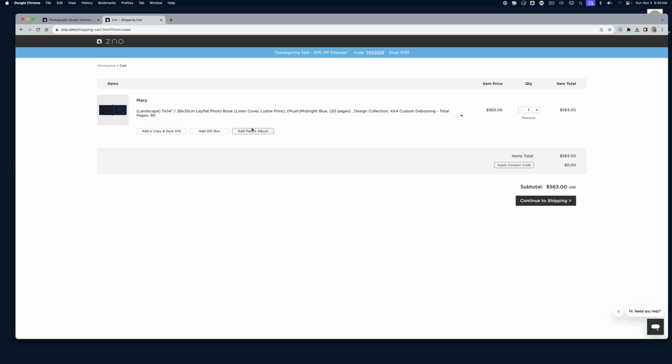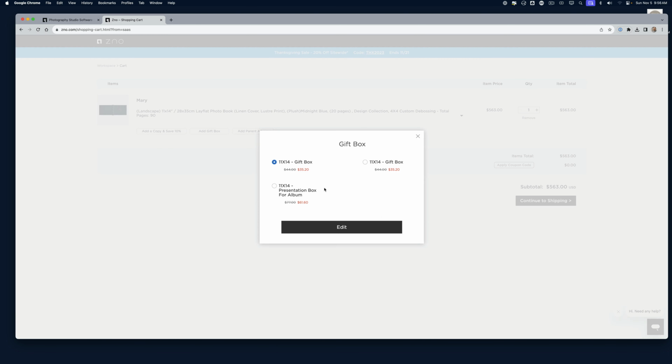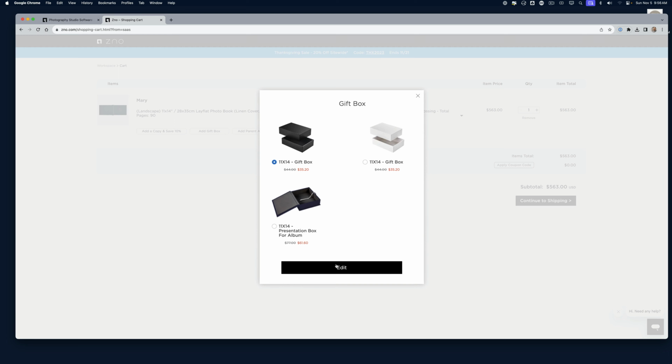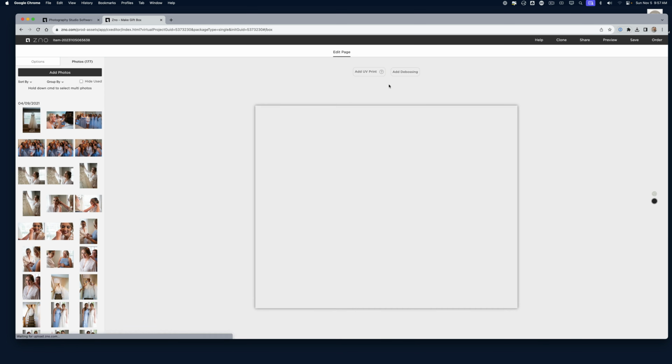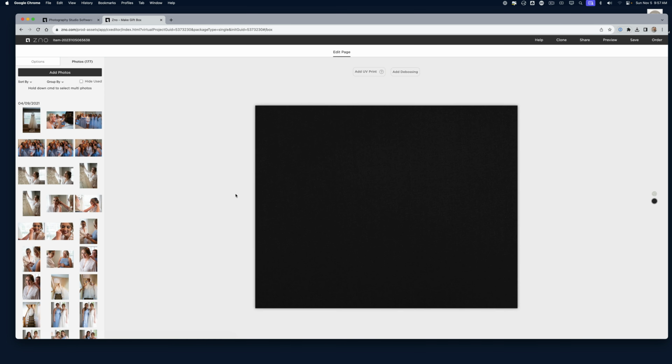That's kind of cool. You can add a parent album, add a gift box. Nice. You can add a gift box to it. You can edit the gift box, probably put a logo on it. Oh, you can add a photo to it. So you can edit that as well. That is really nice. Let's see.